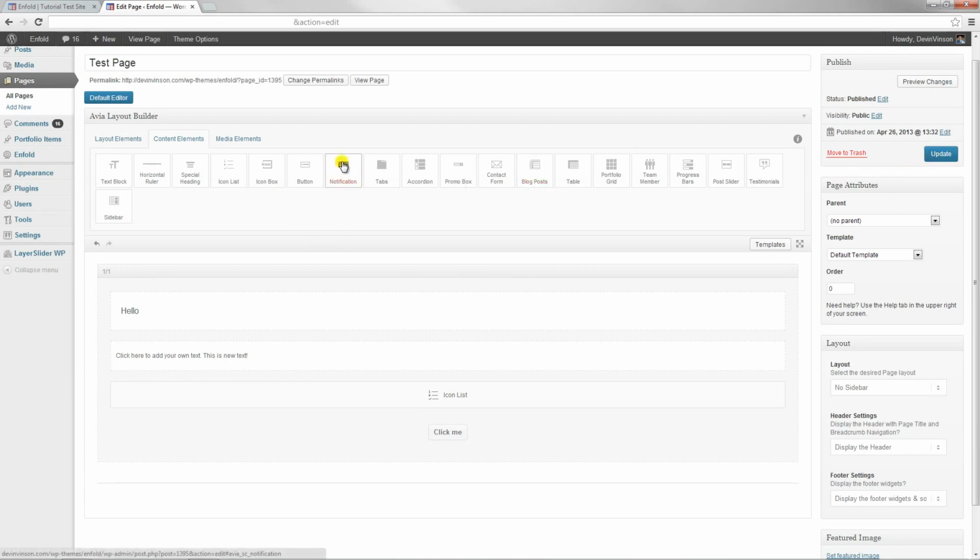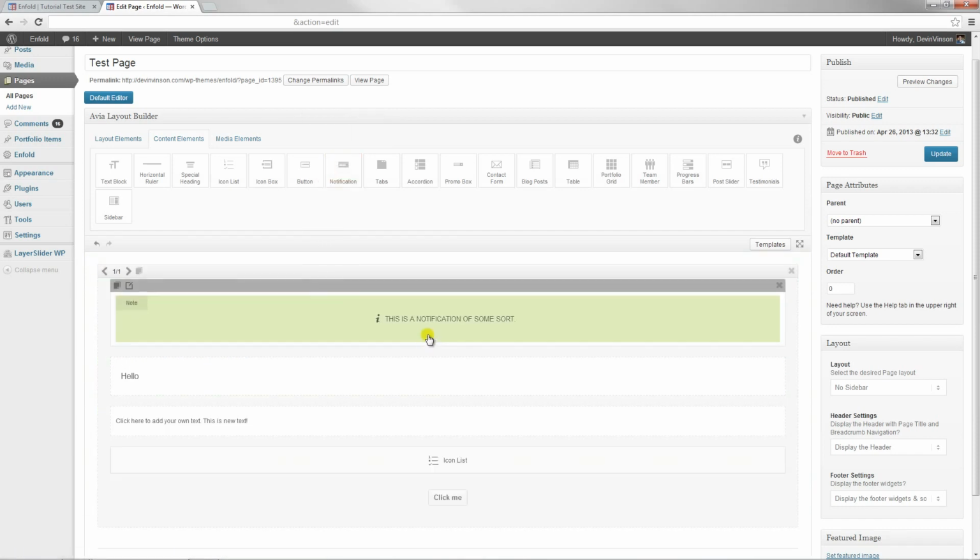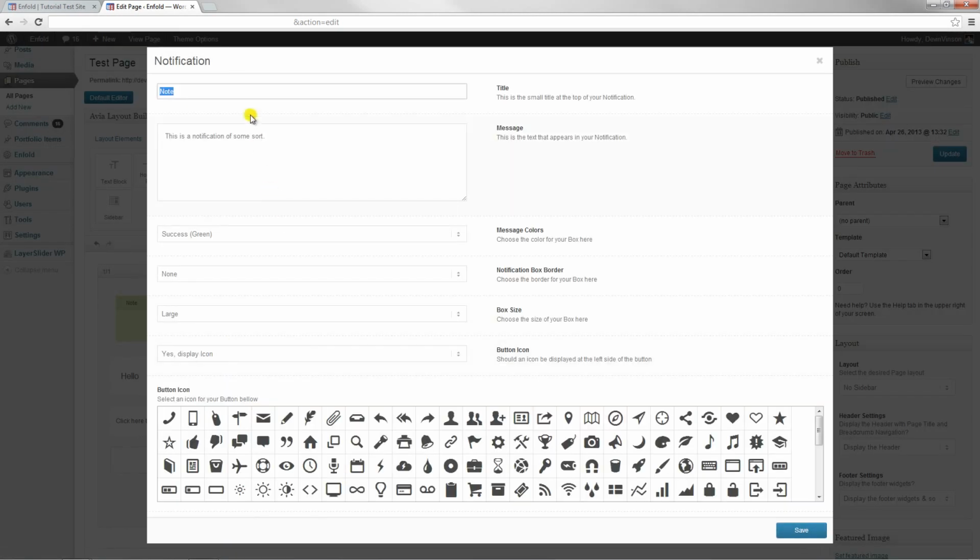And then we can go to the notification box. Now, if you hover over each one of these, it gives you a little quick description. And the notification box is the little pop-up that comes up at the top. So we'll just show that there.